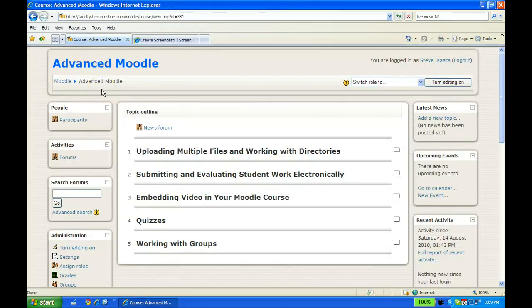Hi everybody, in this screencast I'm going to show you how to upload multiple files to Moodle. The general format for uploading files only allows you to upload one file at a time. However, by compressing a folder into a single file, you can upload it and then decompress it once it's on Moodle. That might sound confusing, but I'll show you the steps.